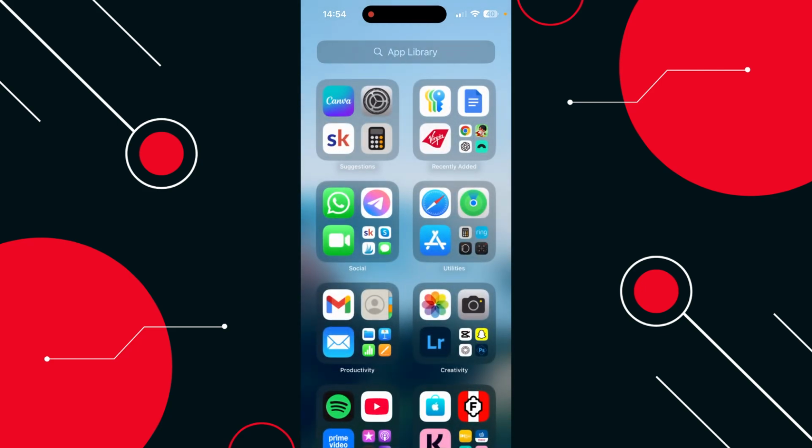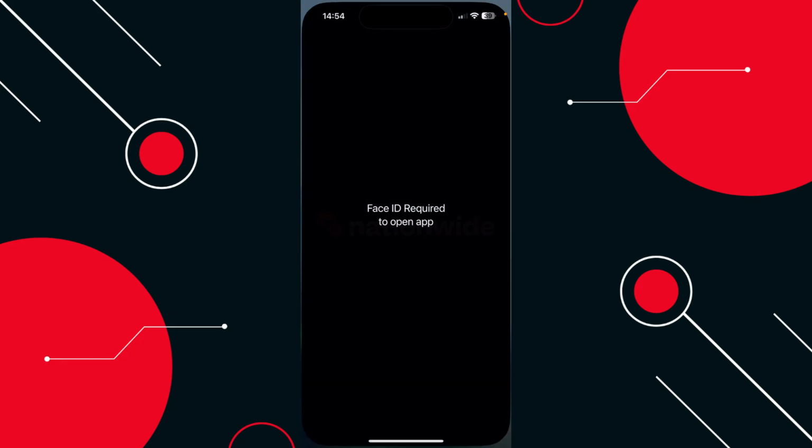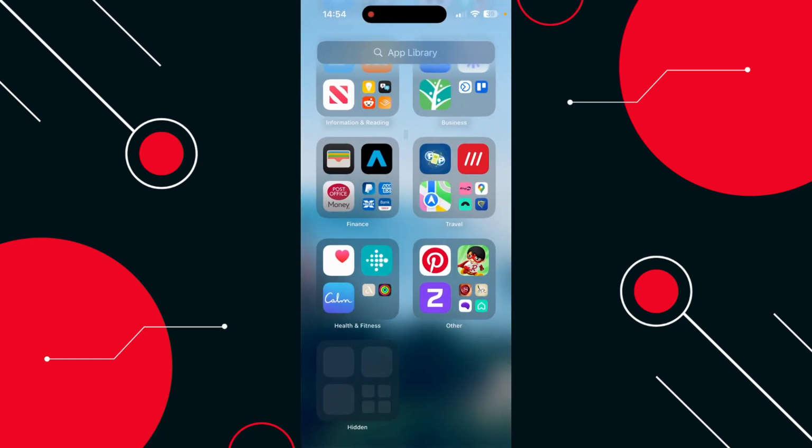So what you then want to do is scroll down to the bottom, and where it's got this hidden selection, this hidden widget at the bottom, you then want to press that. It will recognize your face, and then you can see the Nationwide app has appeared. So you can then press that, and that will open it for you.